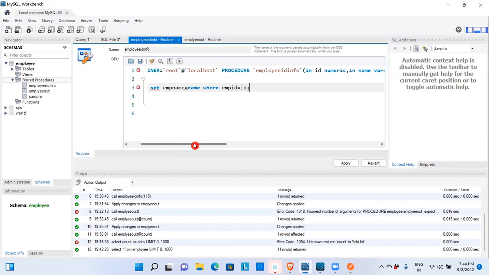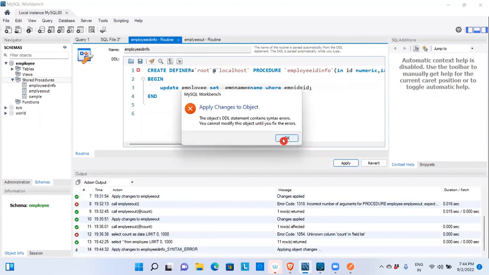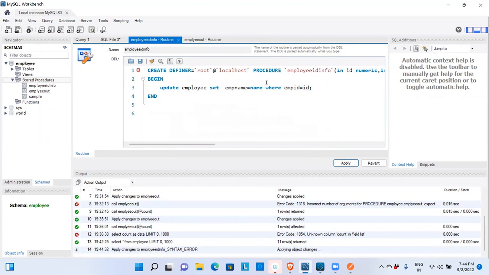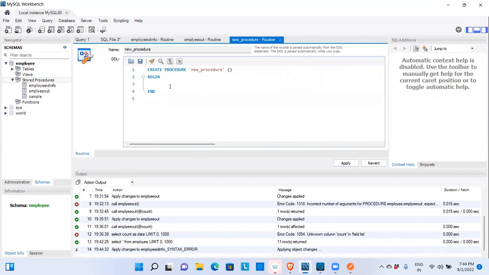So this is the code I have written. Update employee, set employee name equal to whatever name I am passing, for whichever employee ID. This is the store proc I have written. Let's run it first. We can apply this one. Syntax error. Are there any errors, guys? Otherwise, we can create a new store proc.